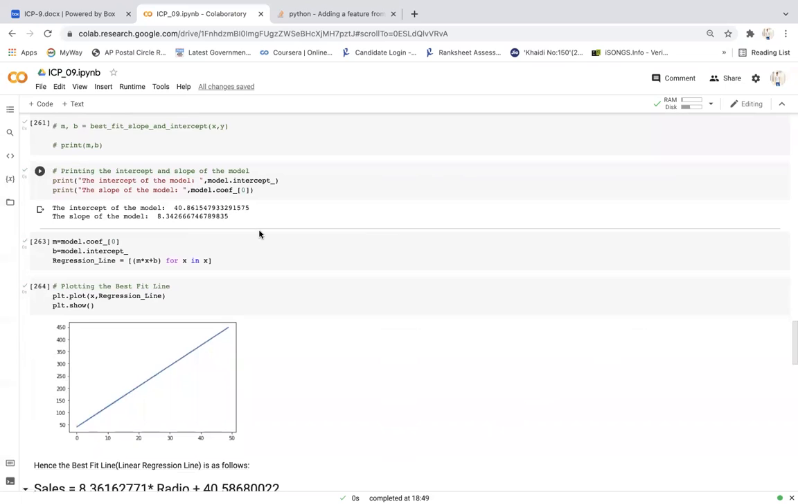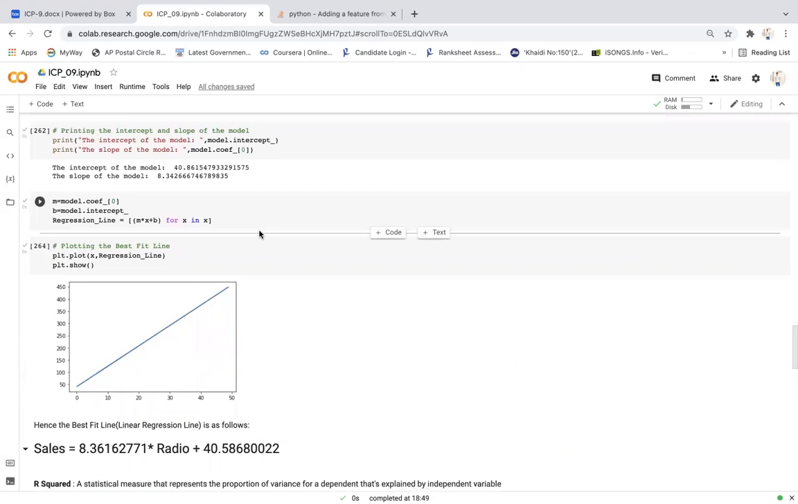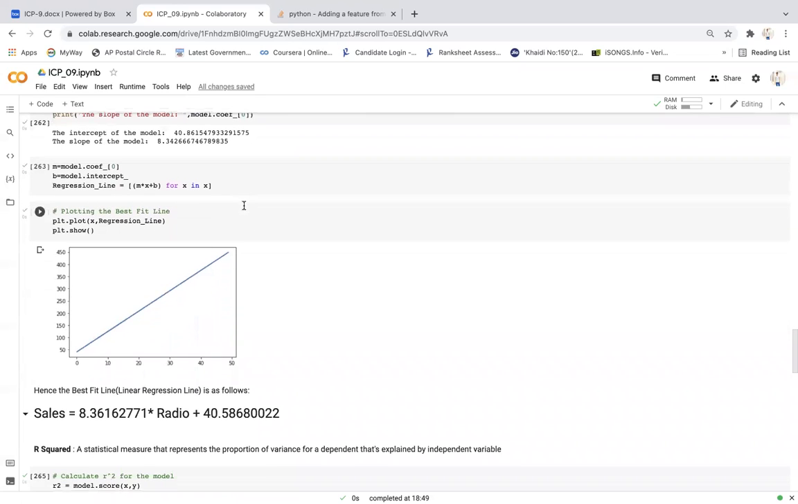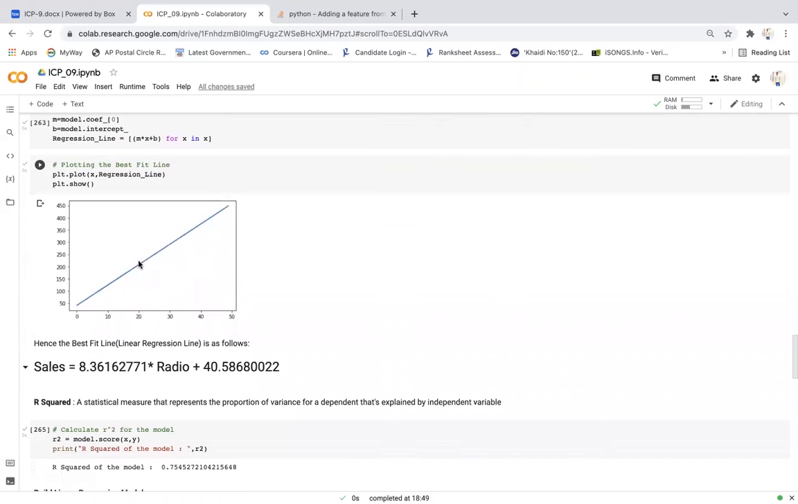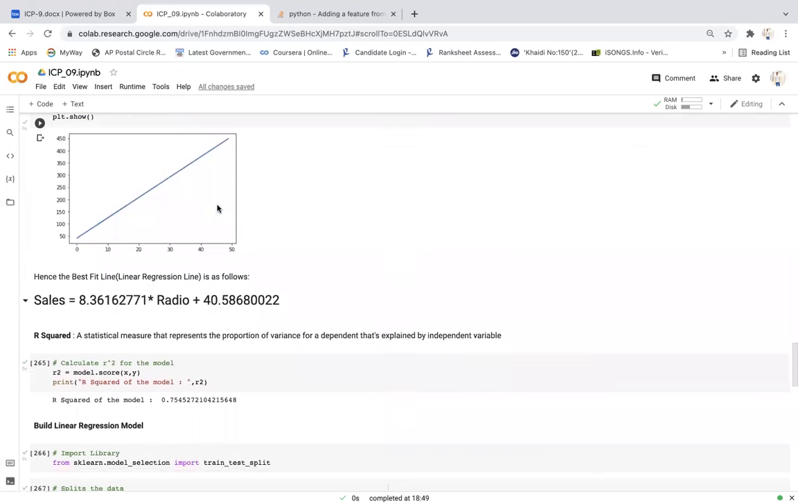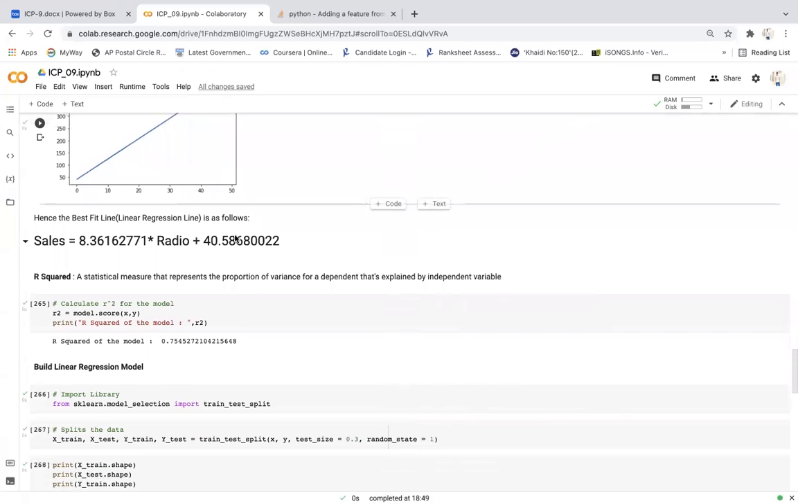Then next, I'll be finding my regression line. Here you can see this is my regression line, and then I'll be plotting it in a graph. It's a straight line. So in the mathematical notation, the linear regression line, the best fit line, is sales equals 8.36 times radio plus 40.58.